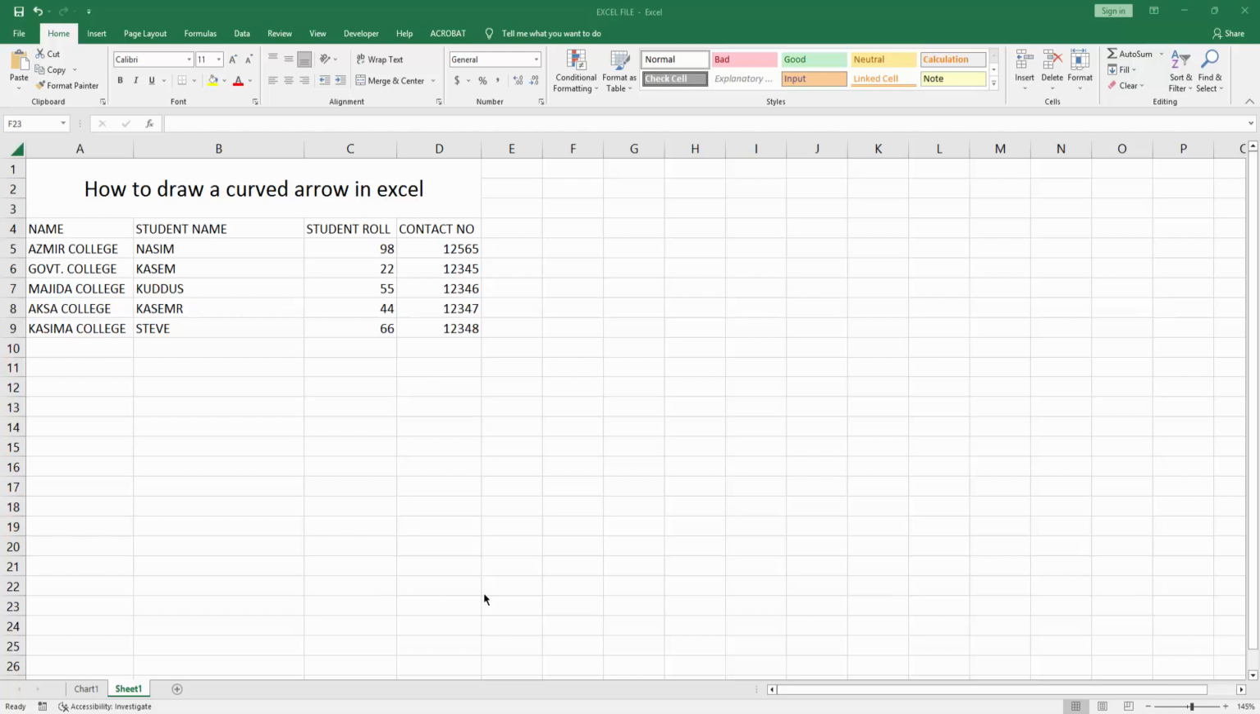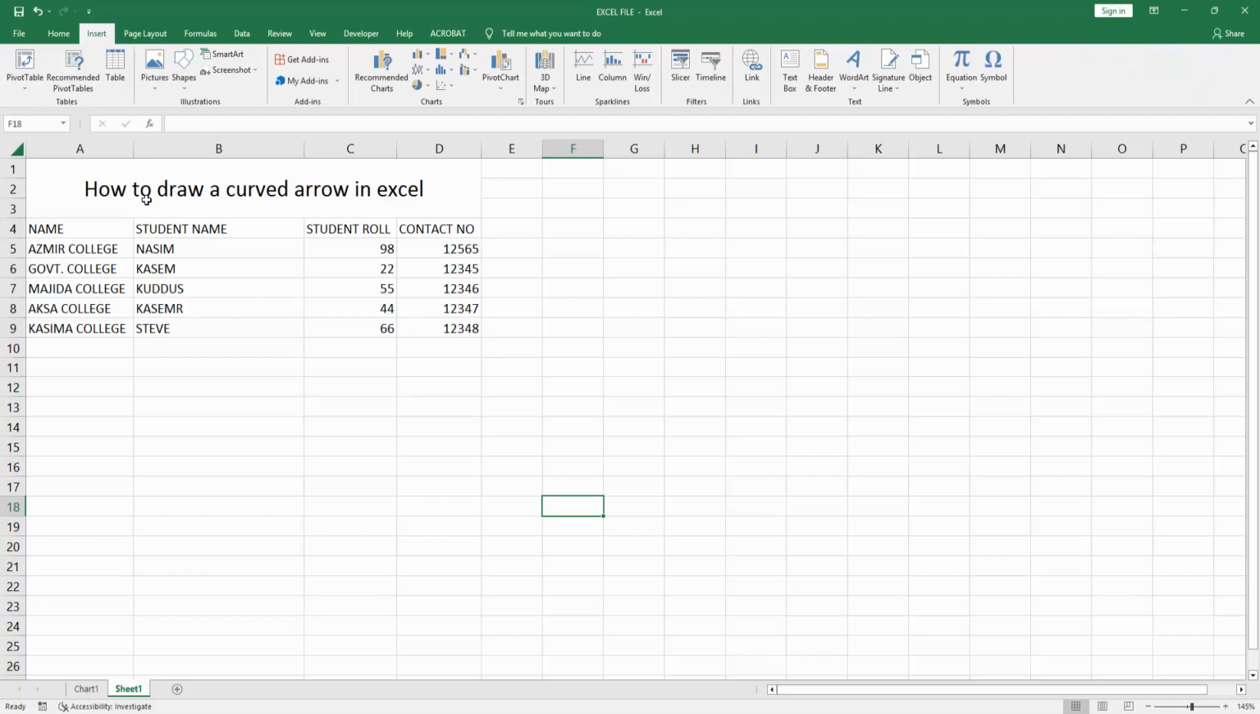In this video, I am going to show you how to draw a curved arrow in Microsoft Excel. Let's get started. At first, you have to open your Excel workbook. Then, to draw a curved arrow, go to the Insert menu. We can see here many options.